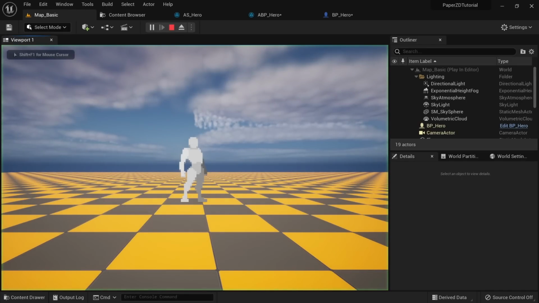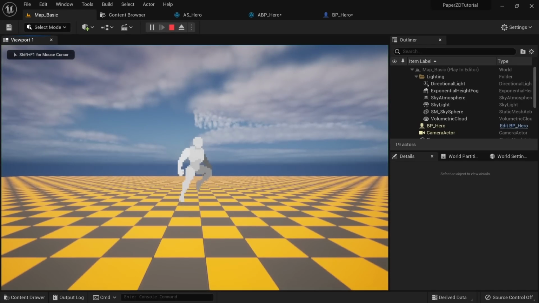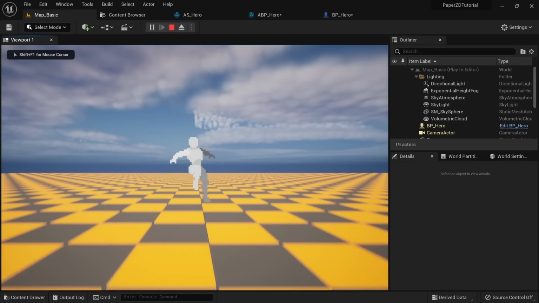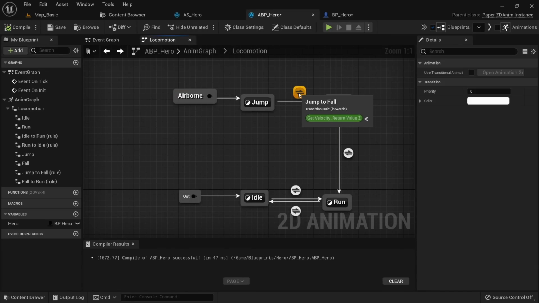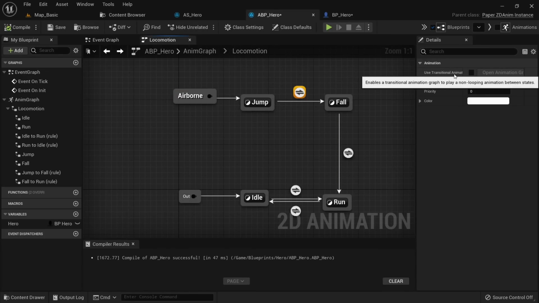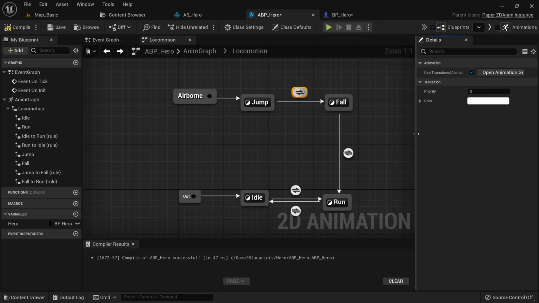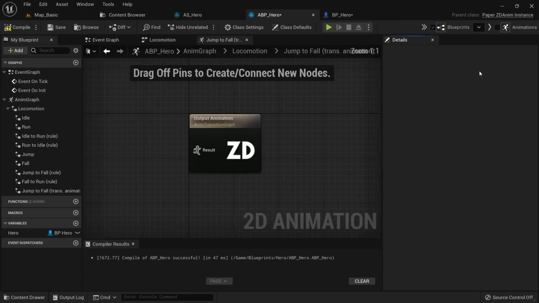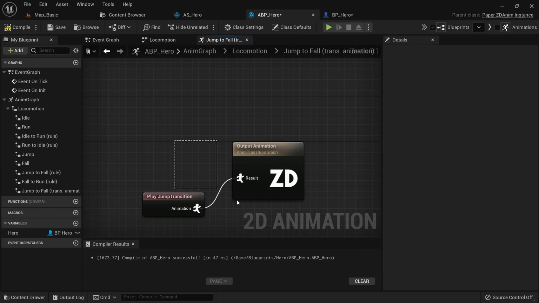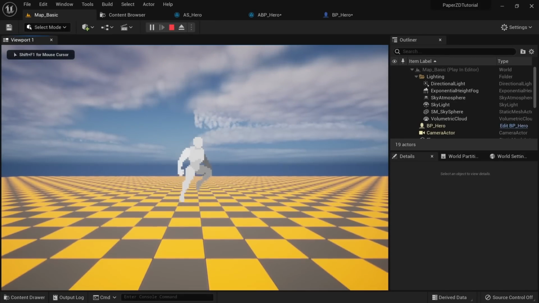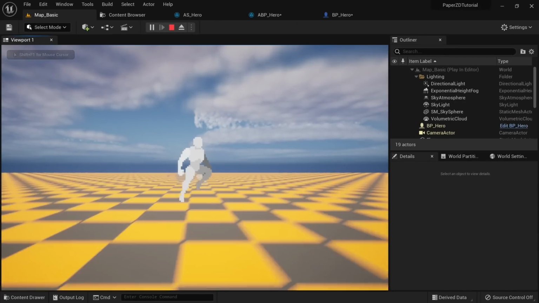Our transition from jump to fall is a bit stiff though, but we can make this smoother by using a transitional animation. In the animation graph, you can click on the transition between jump and fall. Check Use Transitional Animation. Then click on Open Animation Graph. Here we can then just play the jump transition animation we prepared before. Now when we reach the jump apex, the transition between jumping and falling looks a lot better.